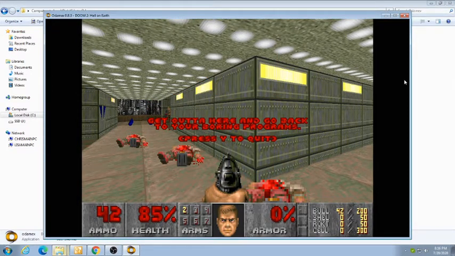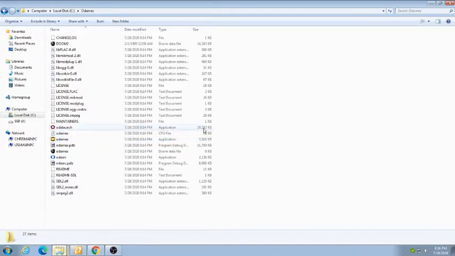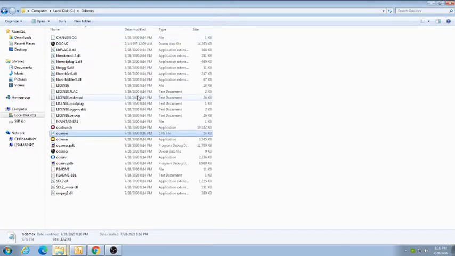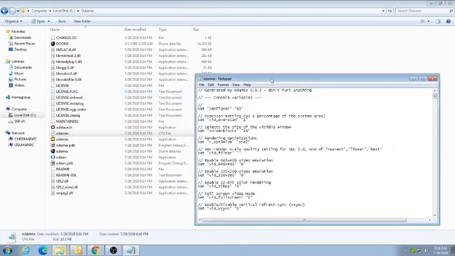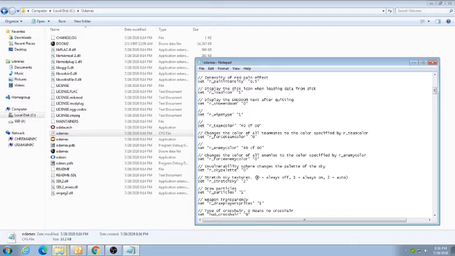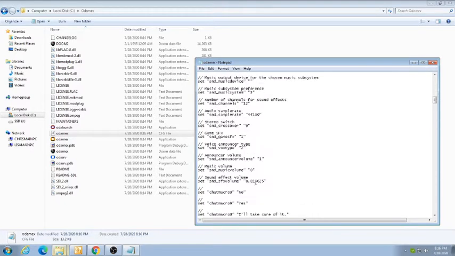If you want to do any advanced configurations, Otomex will generate an otomex.cfg file. I always open this up in Notepad. You can right click, open with Notepad, and this is all the configurations that you can set manually if you're more used to setting your settings like this in Quake or any other modern game.